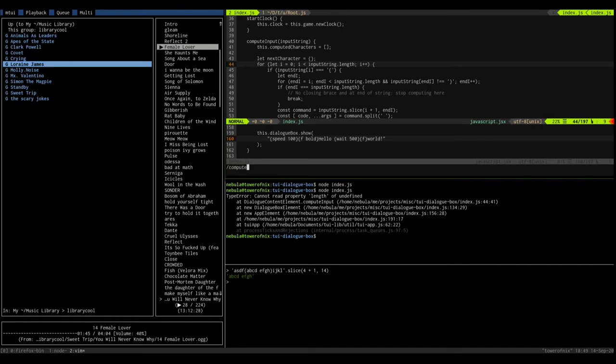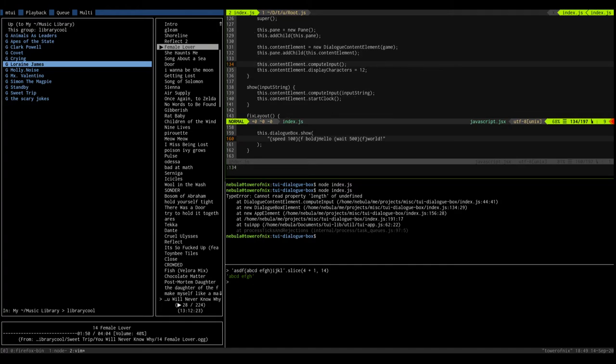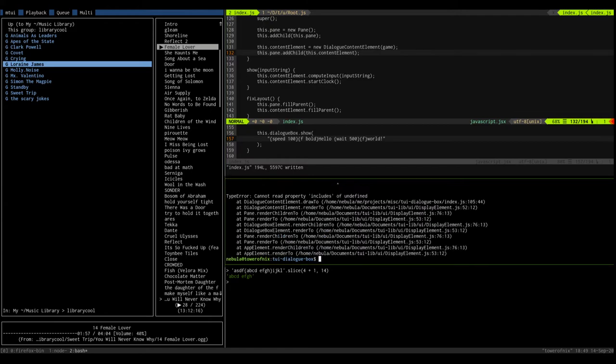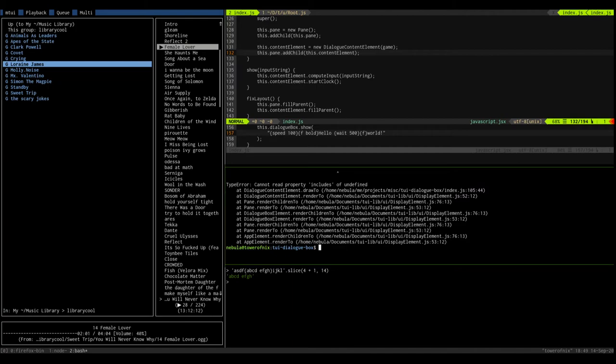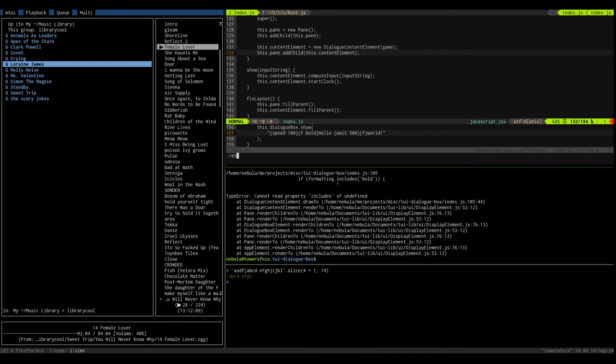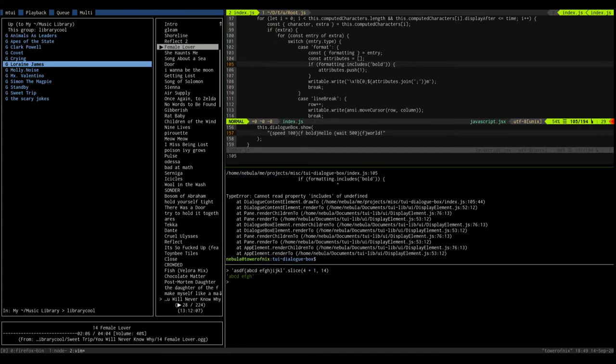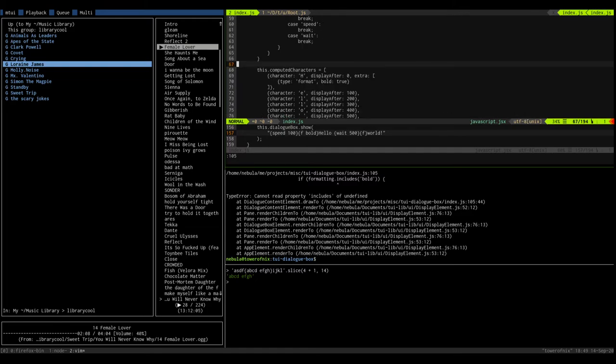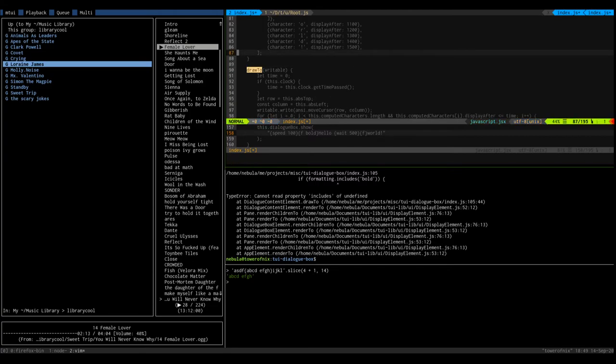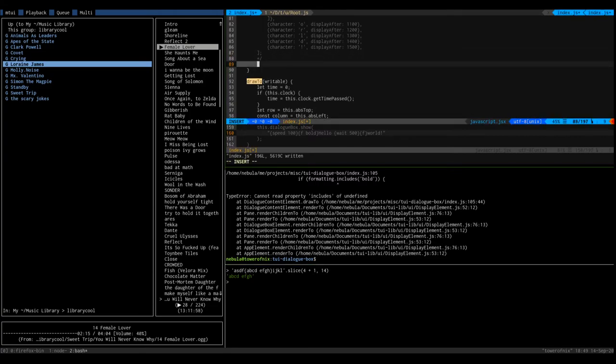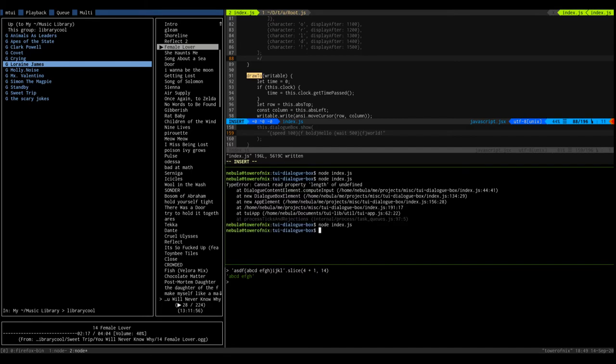Excuse me. What's going on here? Oh, why are we computing input here? That's not what we should be doing. Cool. What? Oh yeah, because this is not something we should be doing right now. Very cool. So none of this should display anything anymore. Yeah, very cool.